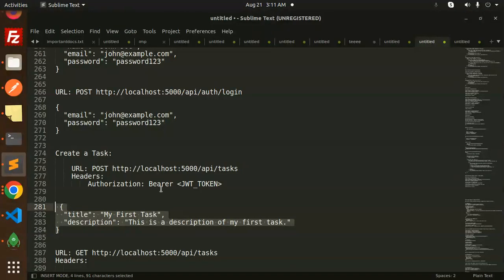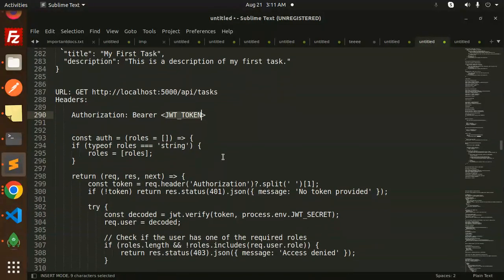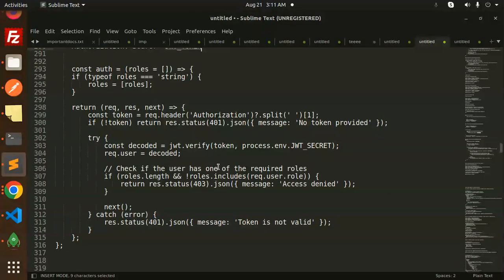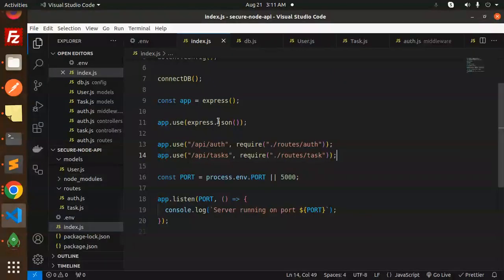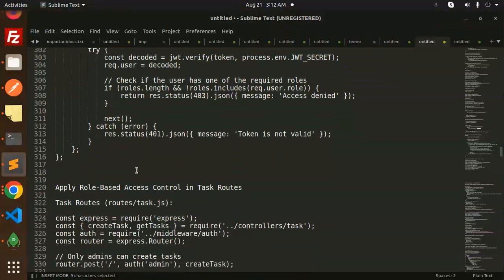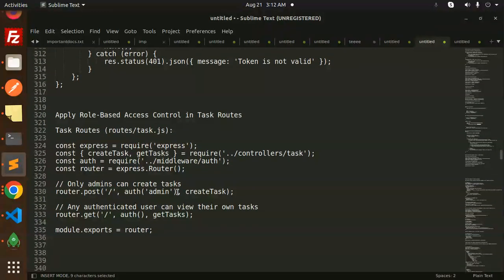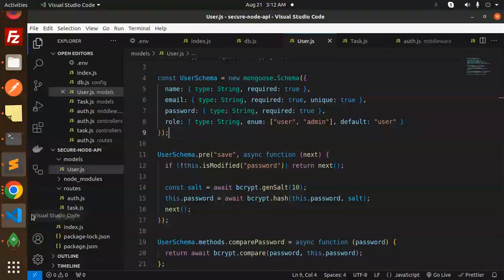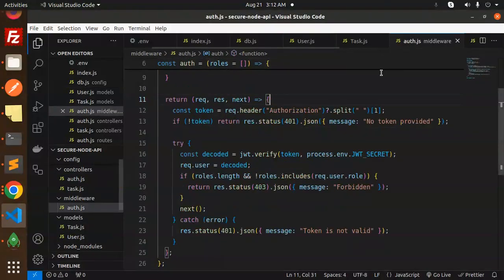We can also modify the things. Okay, so this is the API task, you can mention it over here. This route should be accessed by only admin because we have roles, right? So if I go to our user.js, we have the user and the admin. So on behalf of that, only the admin can access this route, so you can achieve this with the help of this one, apply role-based access control in the task route. So you can do it like this: only admin can create the task and only an authenticated user can view this task. So you can use this one. Okay, so let's try to implement this one in our middleware.